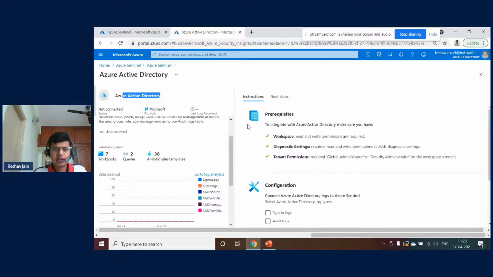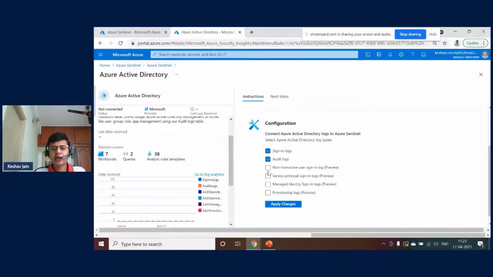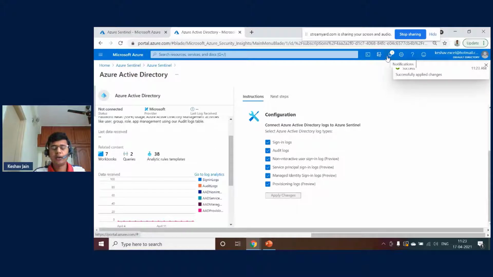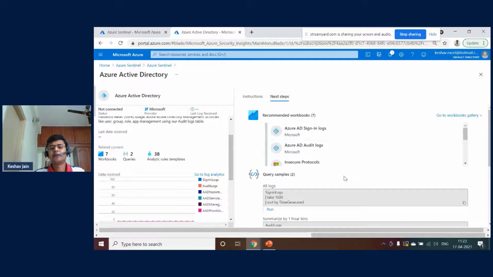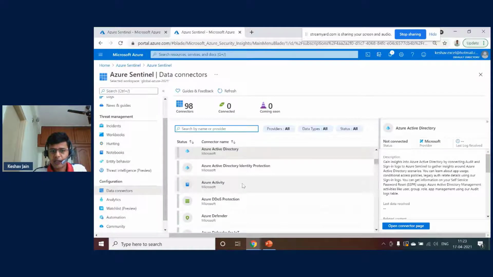In order to configure this, some prerequisites are listed here, and we just have to select what information we want to pull into our Sentinel, and then click on apply changes. It'll hardly take 10 or 15 seconds, and after that you can have the data. And then after the instructions, this is something that I really love, the next steps. They tell you that once you have this connector available, these kinds of data and these kinds of incidents you can have. So we have configured the Azure Active Directory based connector.